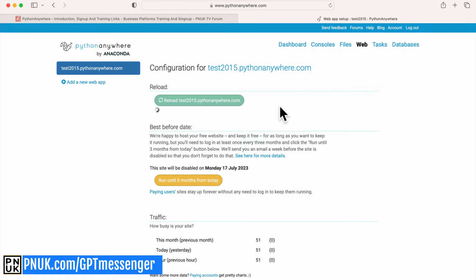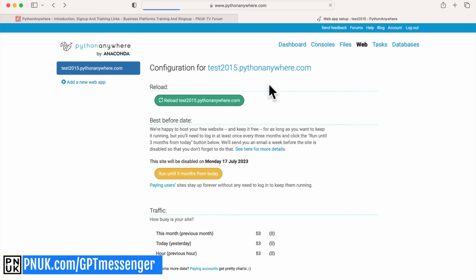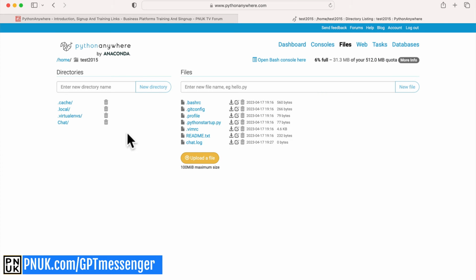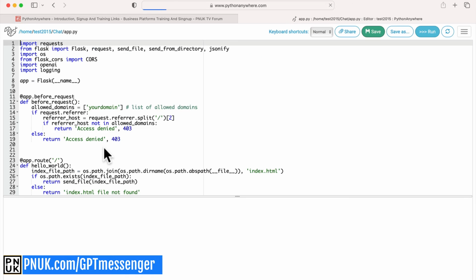I'm never sure if you need to hit reload or not. Sometimes you do, sometimes you don't. Never hurts to just fire up a reload. So now when we hit test 2015, access denied. But I wanted it to say that. I don't want your messenger to be able to be added to any website, so I have restricted it, right? So for some reason, the restrict code doesn't work on the actual PythonAnywhere homepage, which is a bit weird.